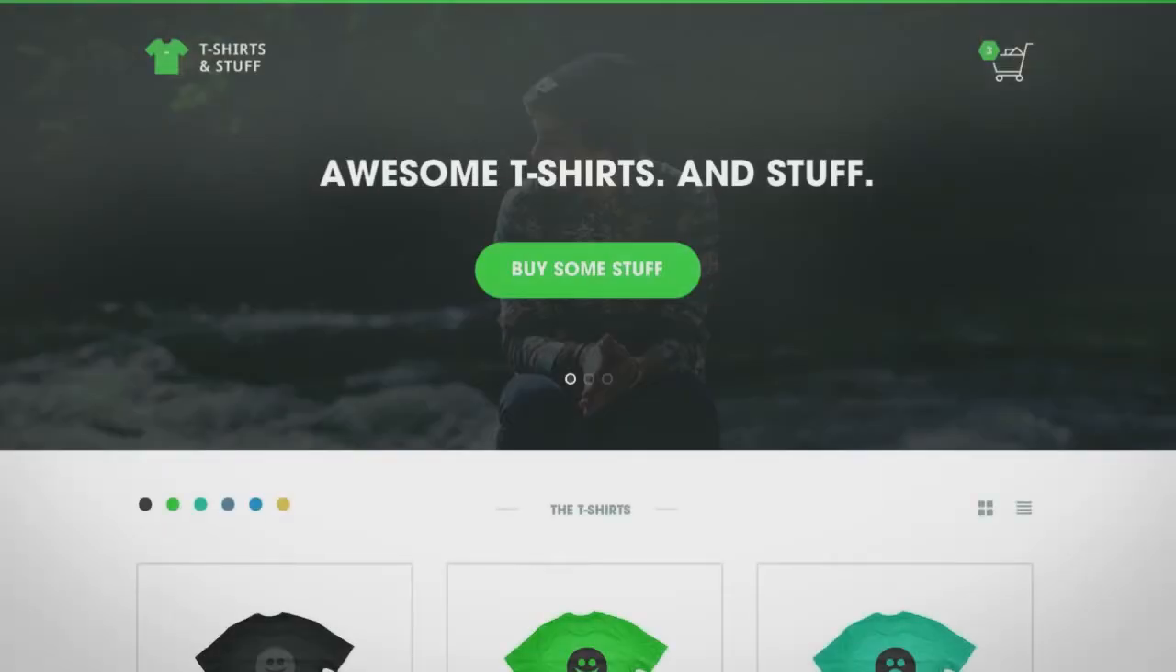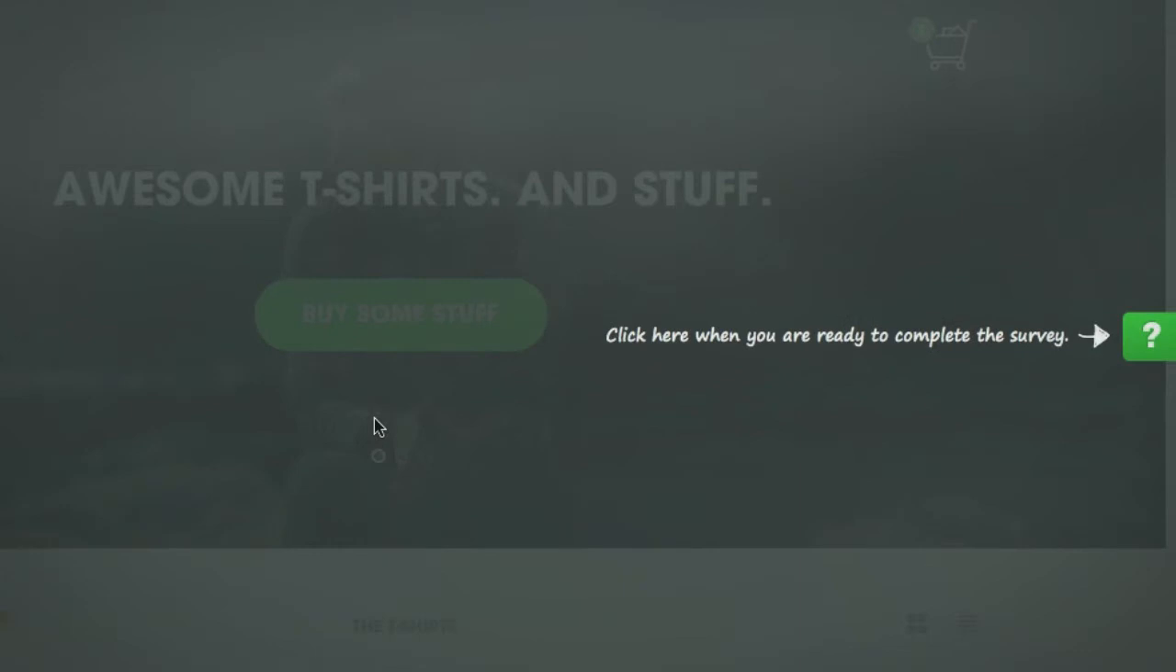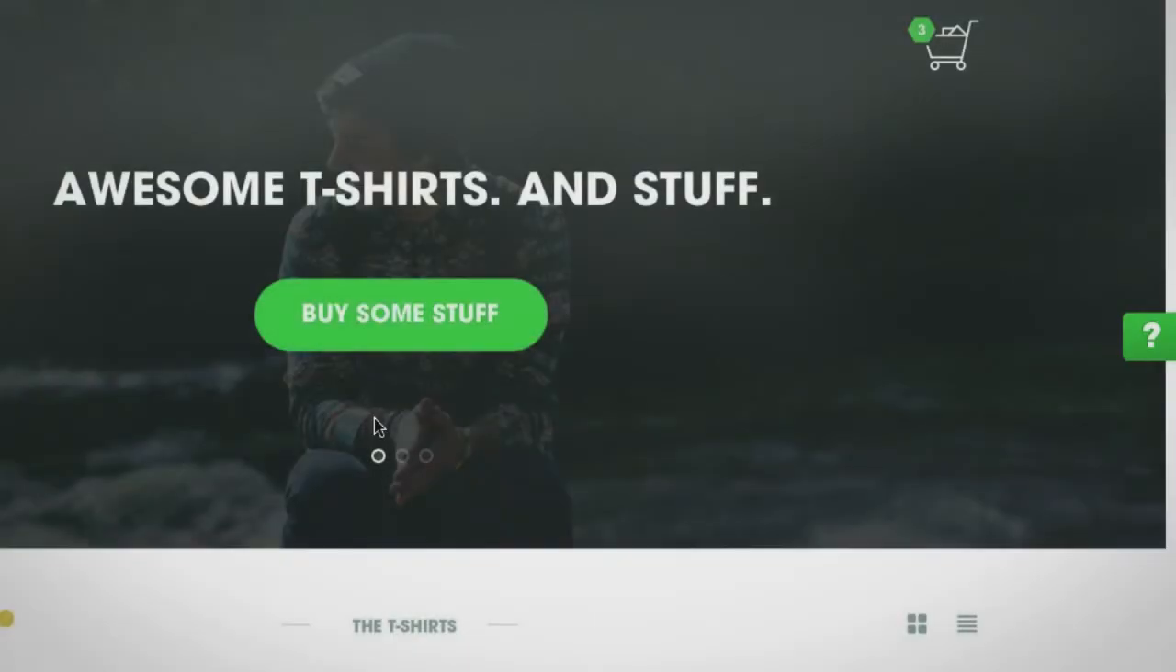When users visit your website, they will see the survey invitation screen. Here they can choose to take the survey now, never, or later. If they choose to take it later, the survey will disappear and a tab will show at the side of your website. When they're ready to take the survey, they can click the tab.